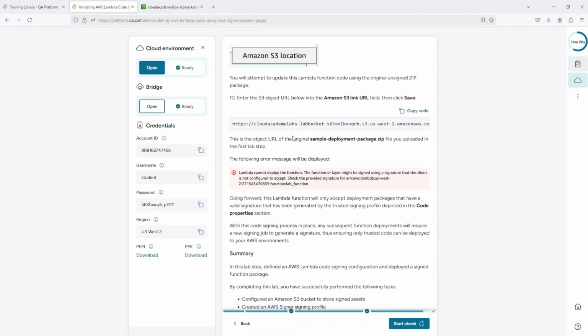You will attempt to update this Lambda function code using the original unsigned zipped package. Enter the S3 object URL below into the Amazon S3 link URL field, then click Save. This is the object URL of the original sample deployment package file you uploaded in the first lab step. The following error message will be displayed. Lambda cannot deploy the function. The function or layer might be signed using a signature that the client is not configured to accept.